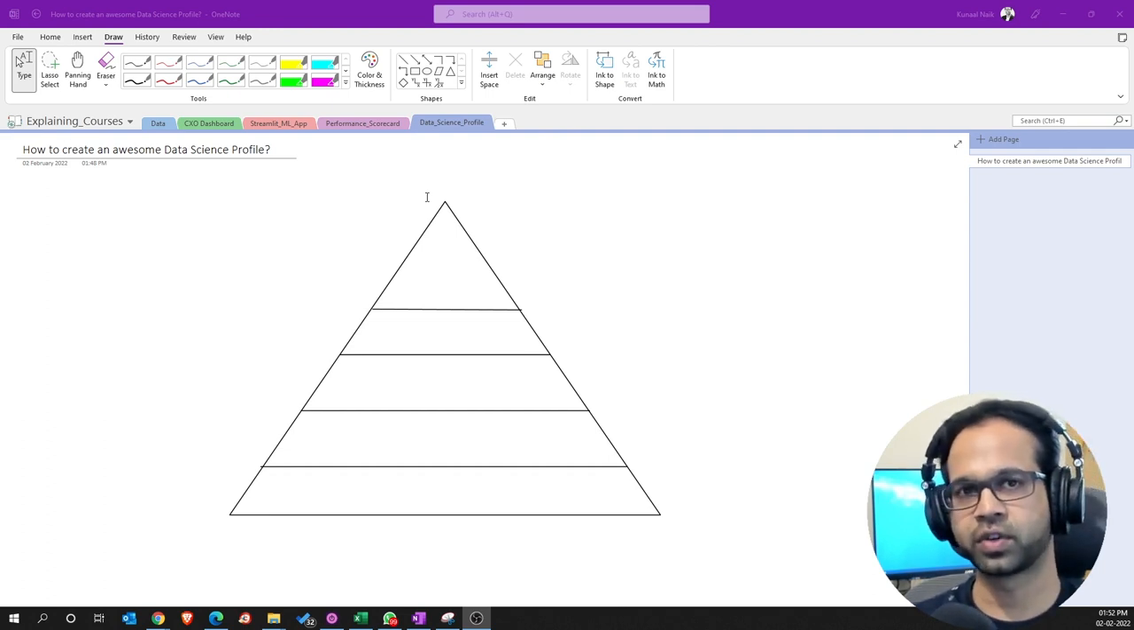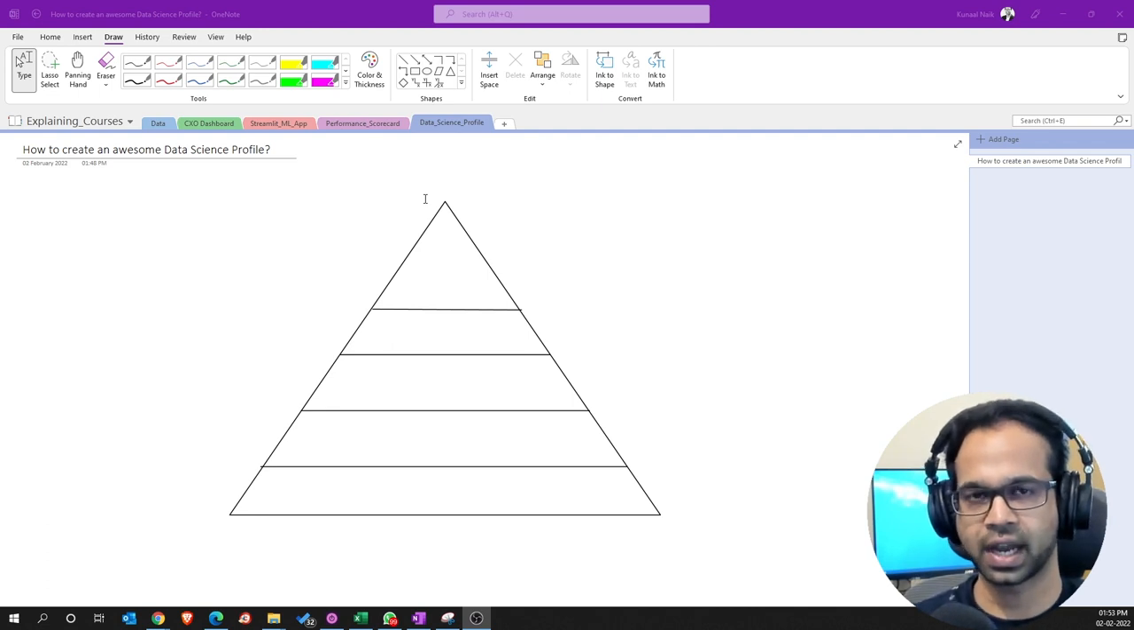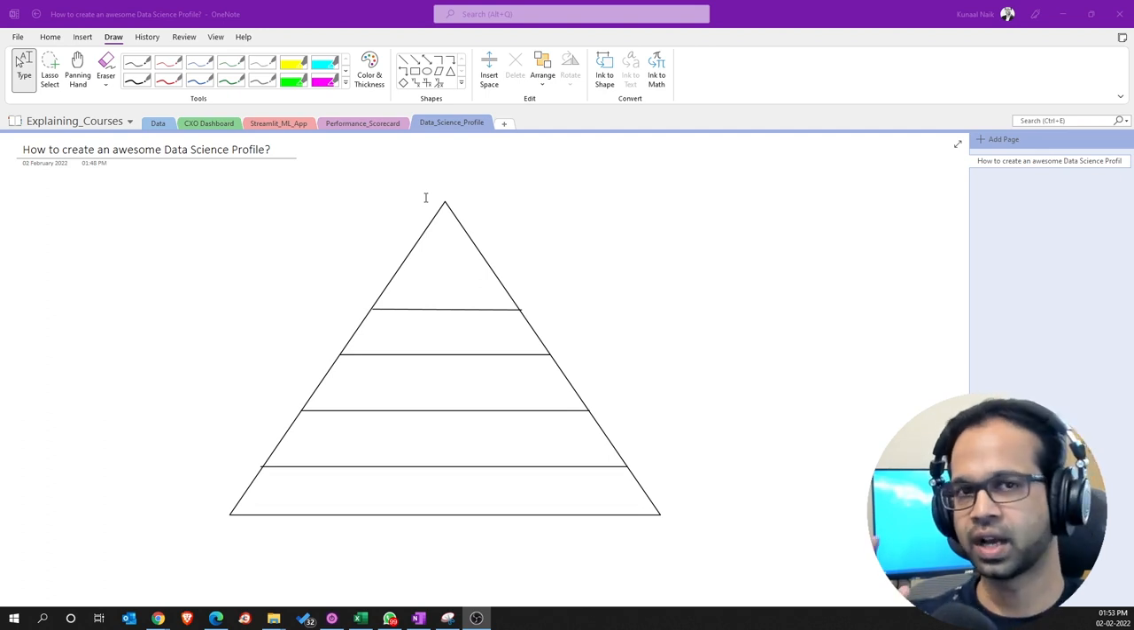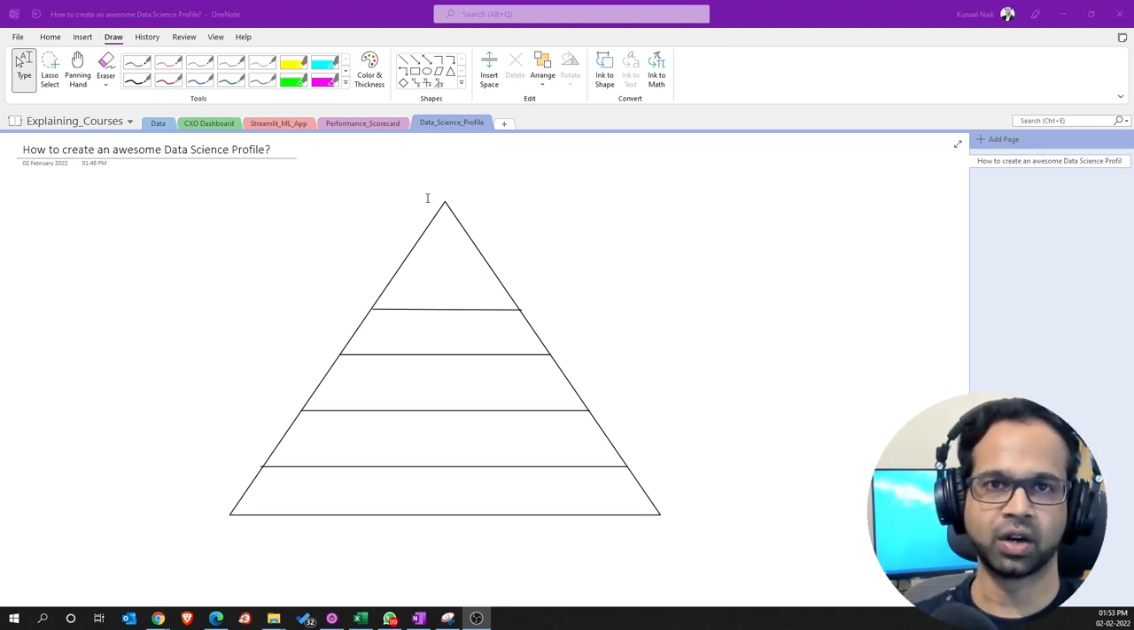However, there is a small framework that I'm going to share with you that is going to help you stand out from all the other data science aspirants and create a stellar profile that is going to not only help you be confident, but also crack interviews in a much more efficient manner. Are you ready to make an awesome data science profile? If your answer is yes, then continue watching this video.